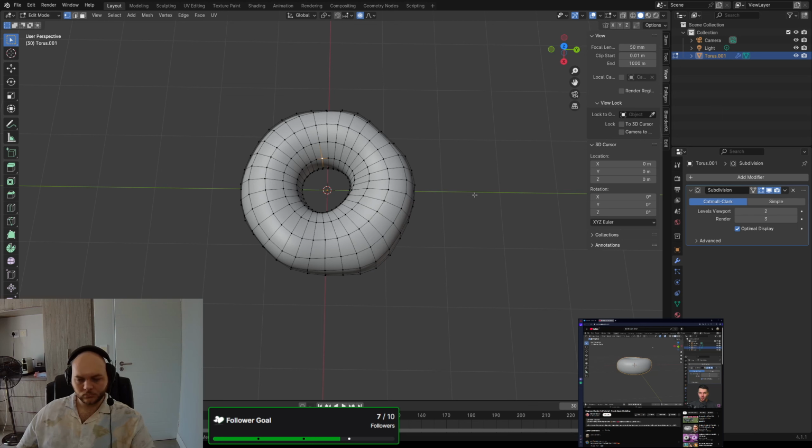Now, before we move to the next part, how to save. How to save in Blender, very, very easy.